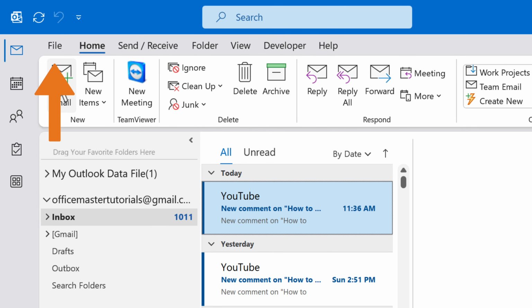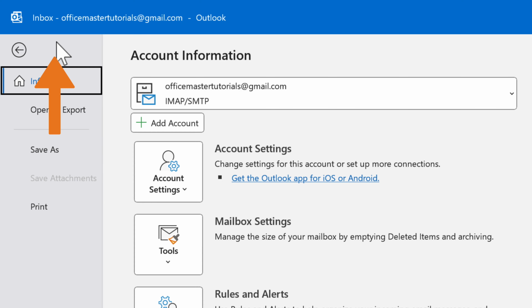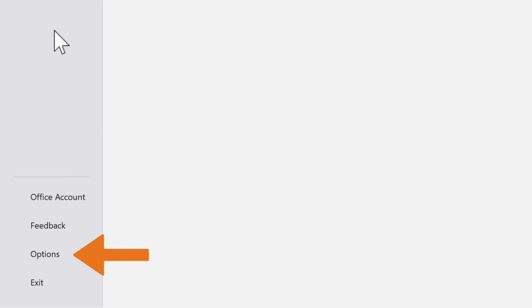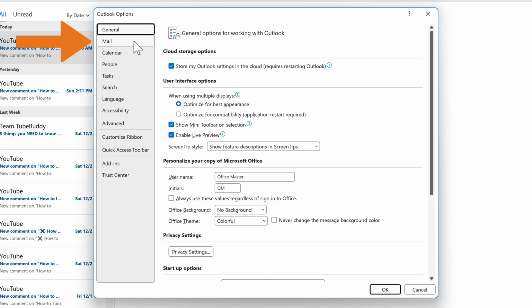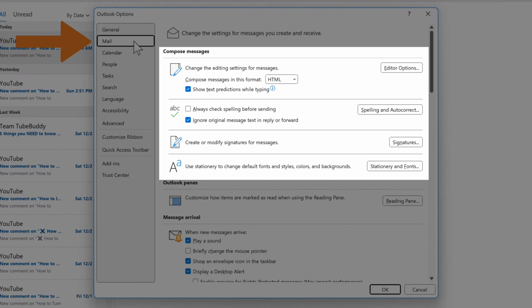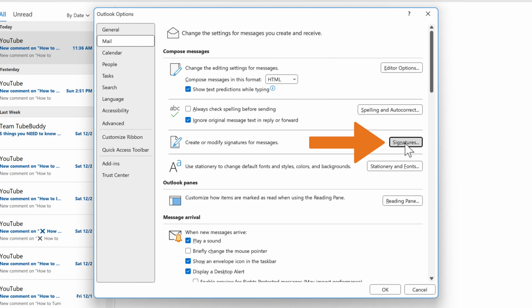Navigate to the File tab in the top left corner of Outlook. After that, select Options in the bottom left corner. Select Mail in the left sidebar of the Outlook options box. Then, in the Compose Messages area, select the Signatures button.